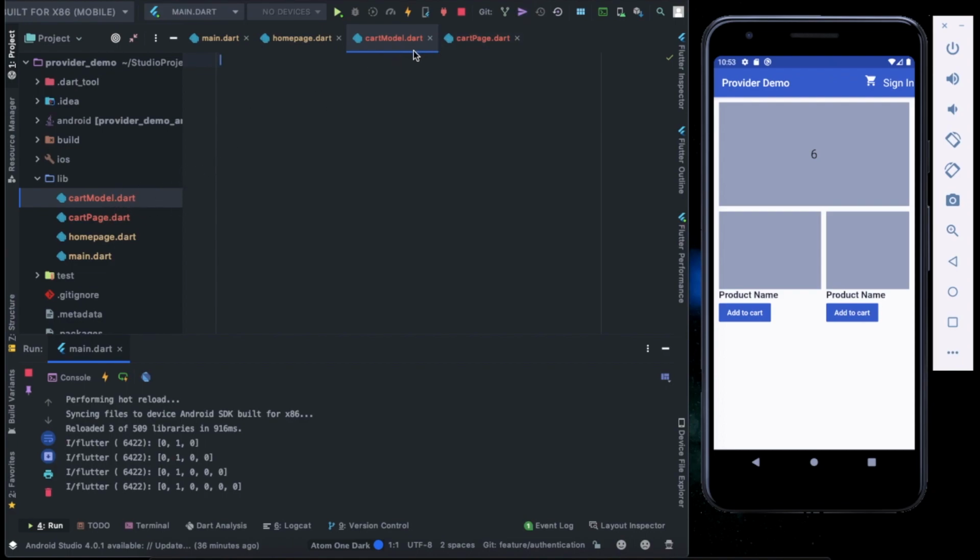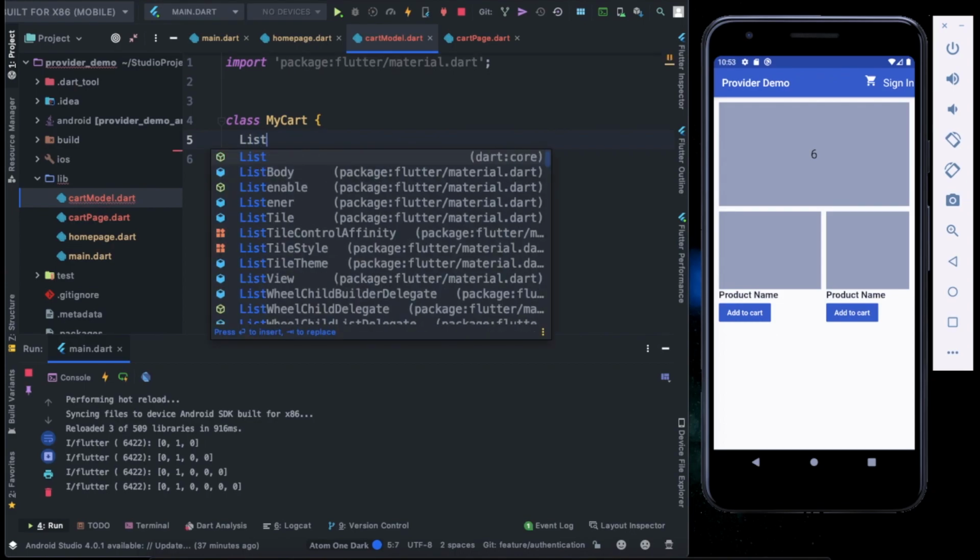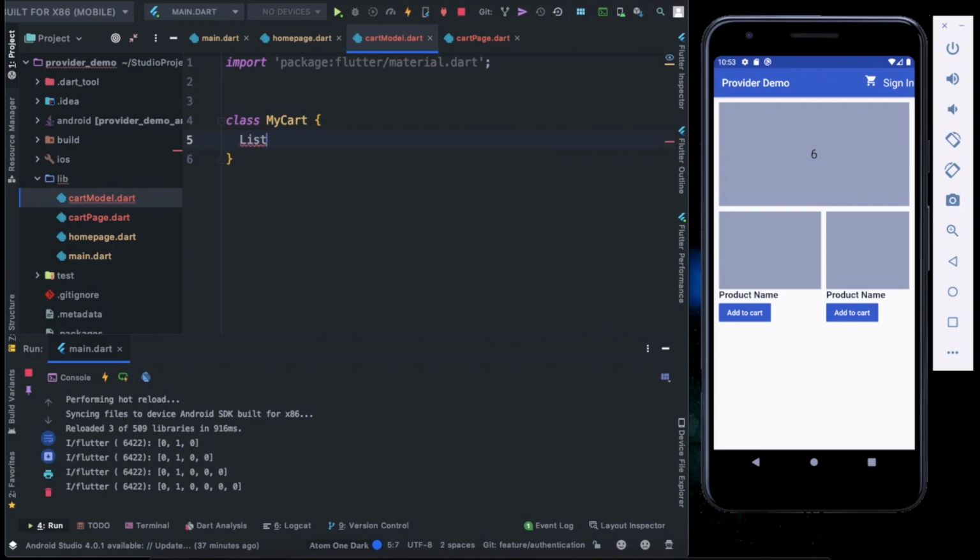Ignore these red colors, these are just for my git issues. Let's just import material package, and this was not even needed actually. I'll create a class cart, or rather my cart. Now this is a model, that's it. A class is said to be a model. Inside this I'll create a new list, so it will be list cart list.